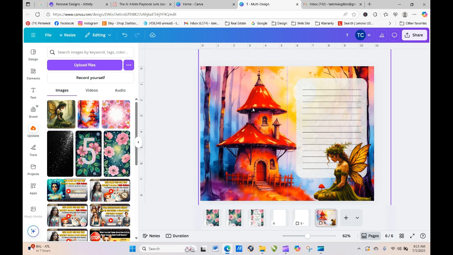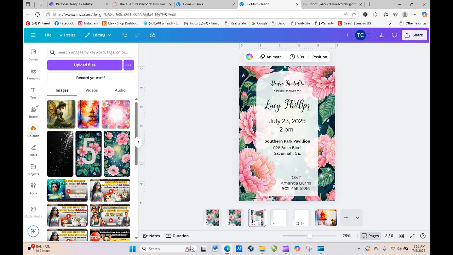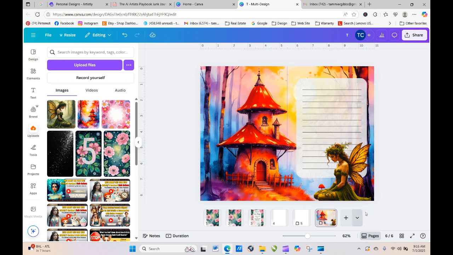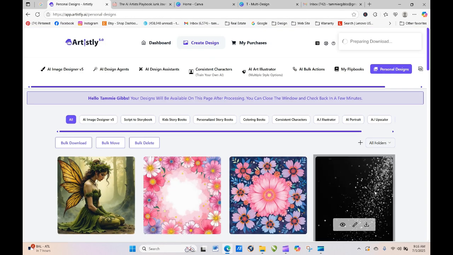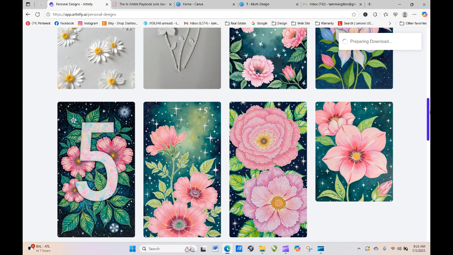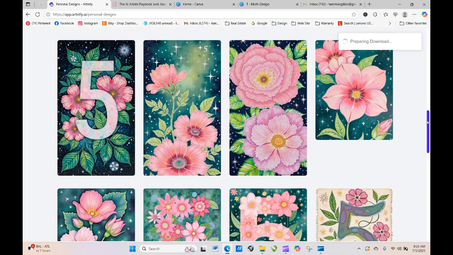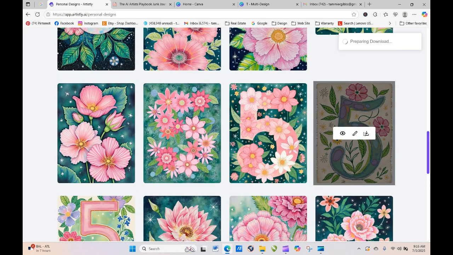So now we have note card. We have an invitation. We have a scrapbook page. And now let's do one more. Let's see, 1, 2, 3. Let's do 2 more items. We'll do 5. And okay, so now what we're going to do is go back into Artistly, and we are going to just pick out a design that we like. Okay, let's just do this one.